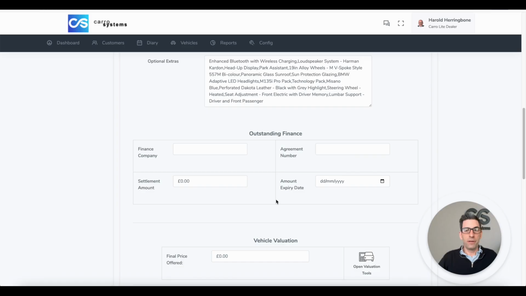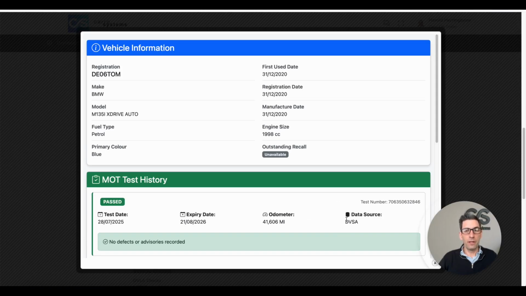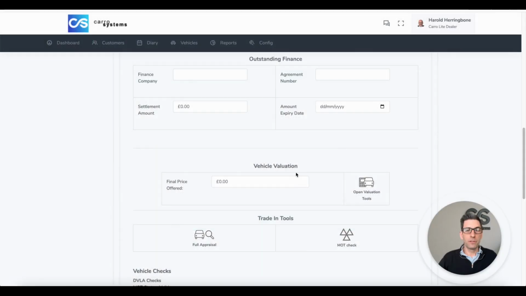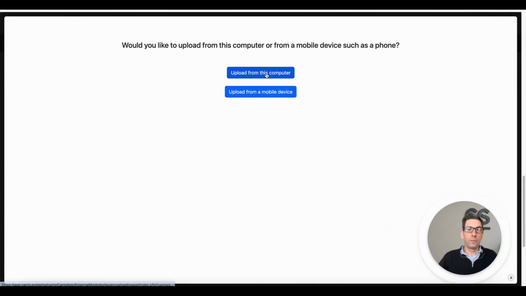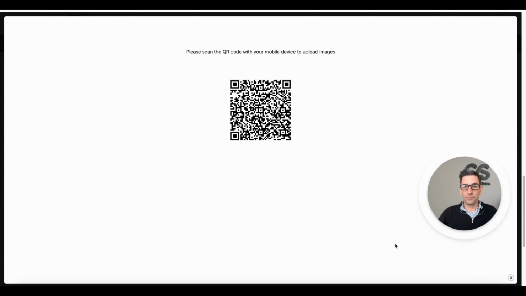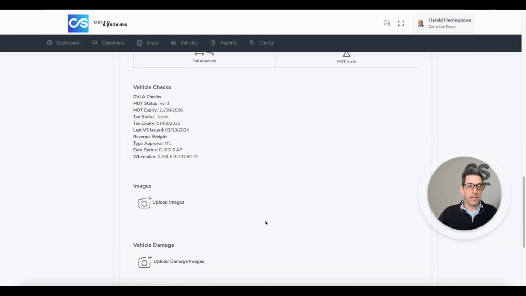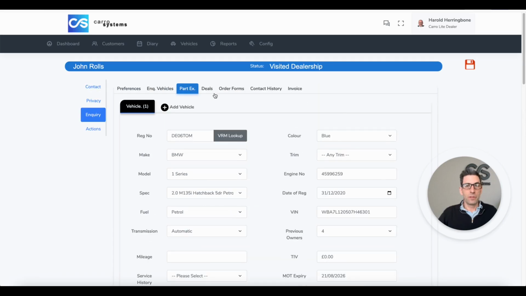You can put in some finance agreement details, you can do a valuation lookup, you can do a full appraisal on the vehicle, recording images, you can do an MOT check. Go there and it clicks and goes through to DVLA, pulls it all in. You can upload images of the vehicle. This can either be from this computer or a mobile device. You can scan the QR code on your phone to actually get that image across from your phone. Same for any damage. You can click on and view damage, add damage vehicle information as well.